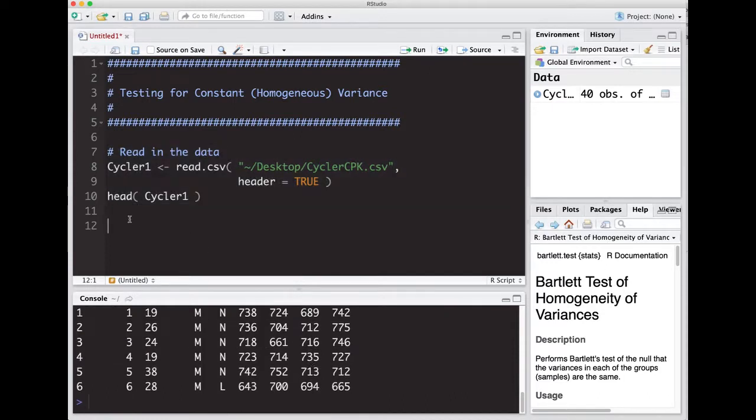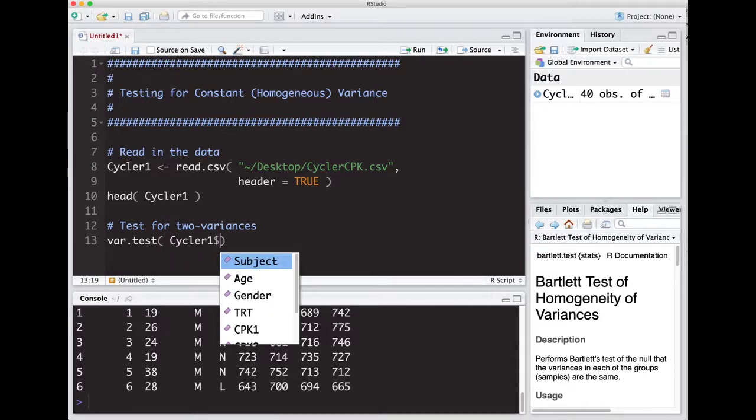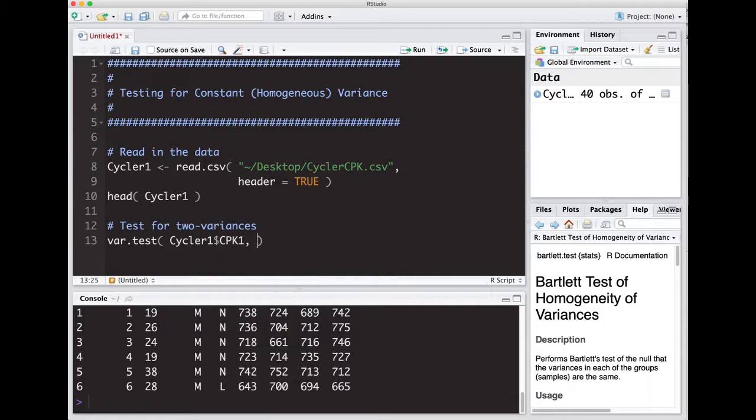You should be quite familiar with this if you've been following along with what we've been doing so far. All right, so now we need to test for two variances. So we'll do a test for two variances versus a whole bunch of them. Our two variances that we're interested in will be CPK1 and CPK2. So I'm going to do var.test. I simply put in the columns that I'm interested in: Cycler1$CPK1, comma, Cycler1$CPK2. Now, what this will do is an F test for the ratio of variances, and it looks to see if the ratio is equal to 1.